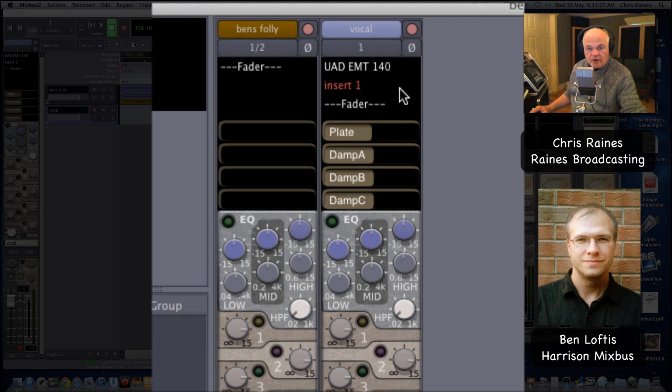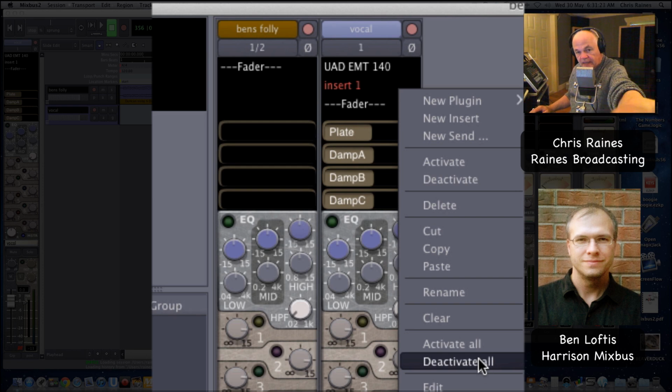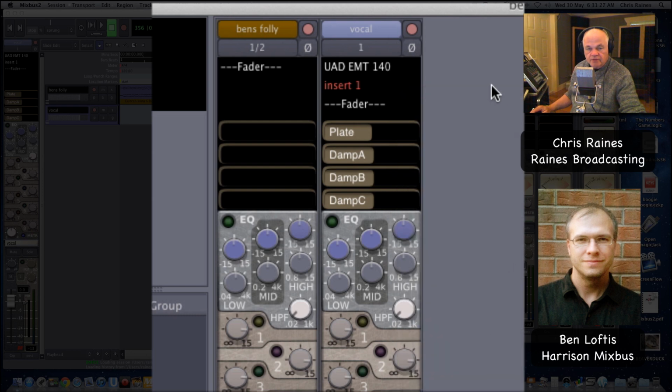All right, so let's move on. Because this is just an overview, we do not want to delete anything at this point. Cut, copy, paste, it's all pretty straightforward. Rename, activate all, deactivate all, and that means activate all of the things that are in this black area. Right? Okay, and exit.